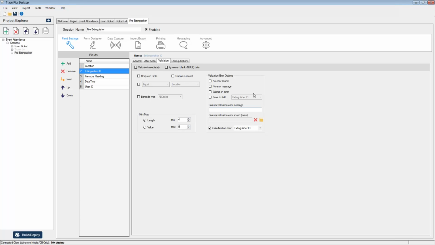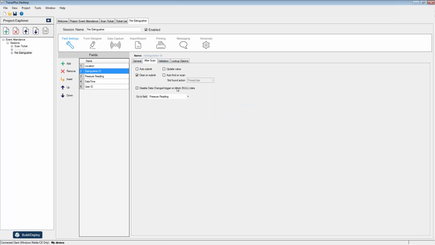There's a lot of different stuff here. You can do custom sounds, so that if there is a particular validation failure on the form, you can play a different WAV file for that so you know exactly what the error was. You can display a custom error message, please scan extinguisher, so that it's more descriptive for the person using this. So let me put that in. And you have a lot of different options for validating the data here. In the after scan settings, this is where you're controlling the flow of how you're entering data on the form. So in my case, I usually probably want to start on the location field.